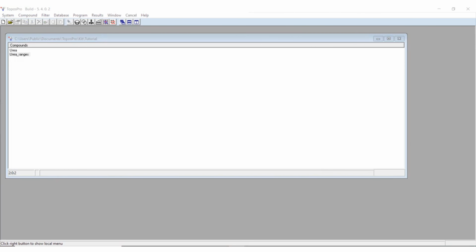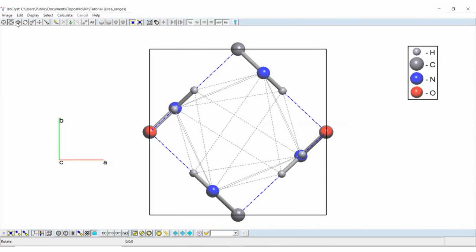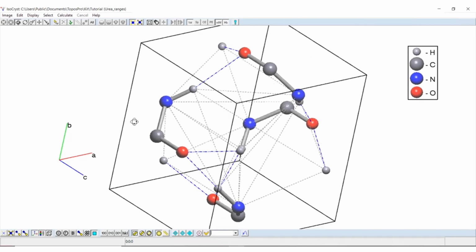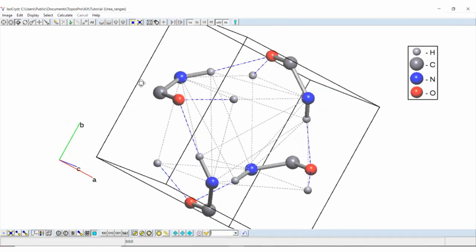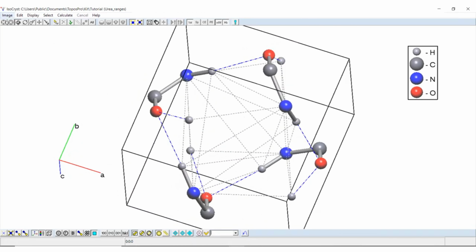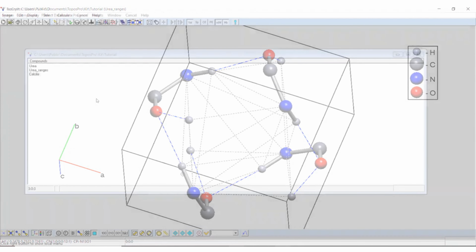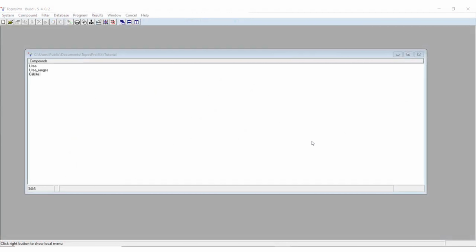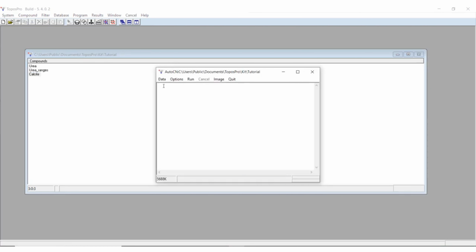So if we look in IsoCryst, you can see we've got loads of van der Waals interactions across the crystal here. So that's probably too many, but it's a good example anyway. The ranges approach is a bit more useful for ionic structures like calcite, for example.